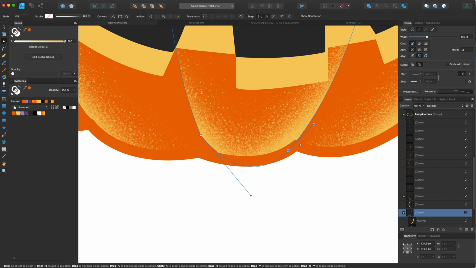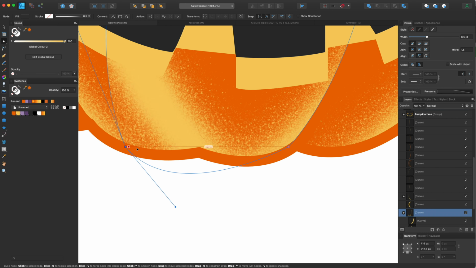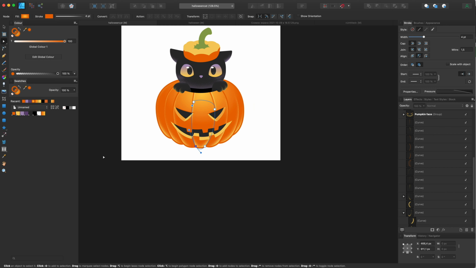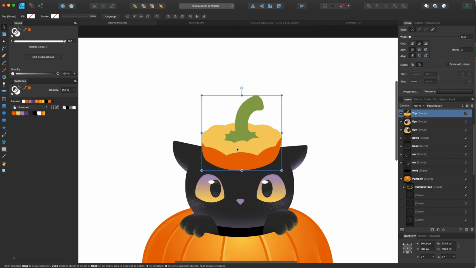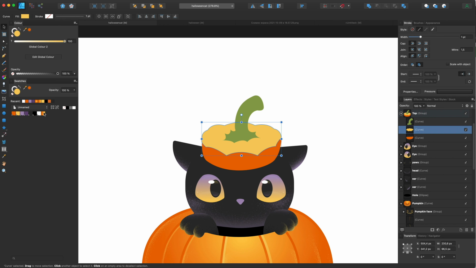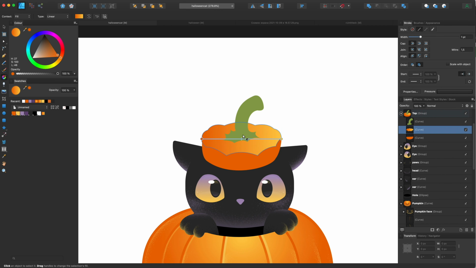Now we can work on the top part, the pumpkin head, but we will need to create a similar effect on the top as we did on the main pumpkin. First, let's change the yellow part to gradient. Take a yellow-orange gradient, and with the gradient tool, let's edit it a little bit. Set the type to elliptical and inverse the gradient colors.